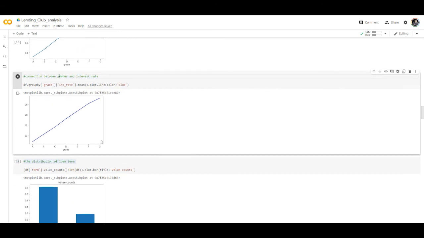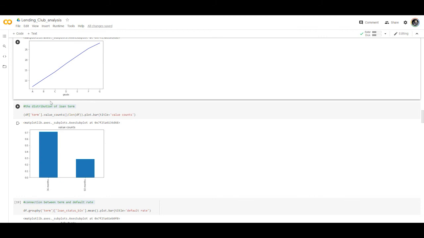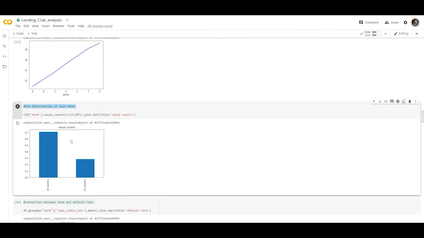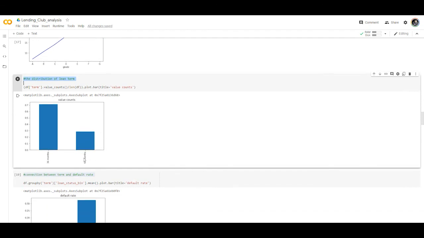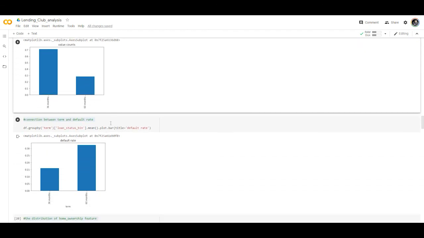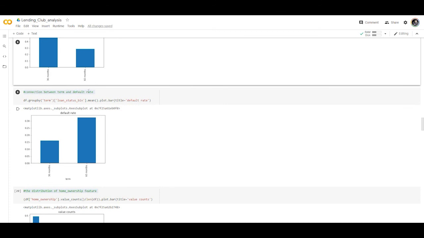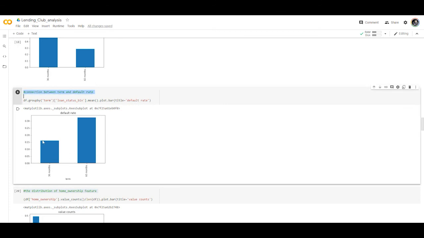is linear too. The distribution of loan term, we see a lot of 36 months terms of loan, and less 60 months term. So the connection between term and default rate, so we see that the people who got 60 months rate or term got a bigger default rate.